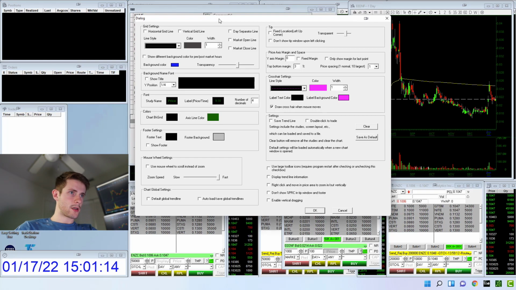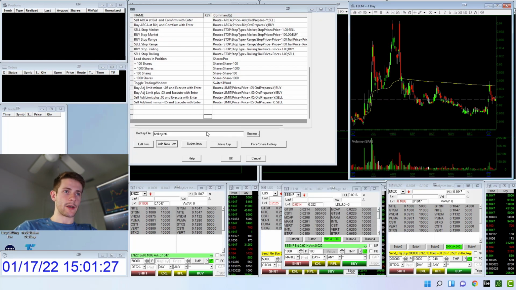I'm fairly certain there's not too much that I like to edit on here, and besides that, you save this as the default, which means that when you start opening it again in these new charts to build out your entire desktop, it's going to default to what you just built there.